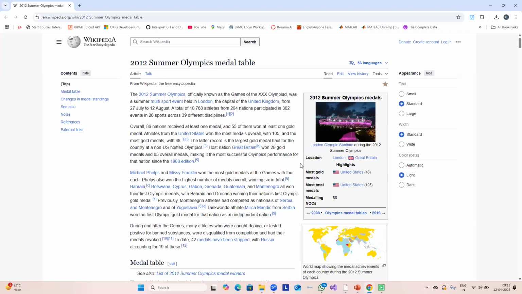So now it will fetch the medal table first of all, and then it will extract the data and present the data to us in Notepad after that, right? So let's see how it works.